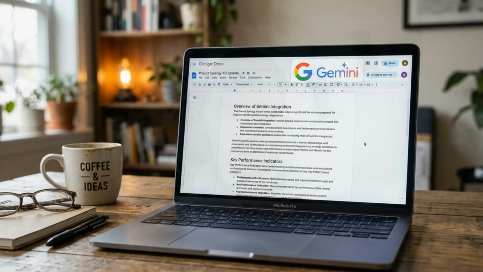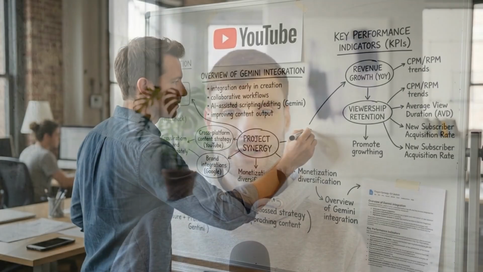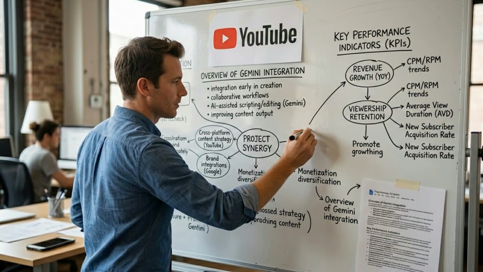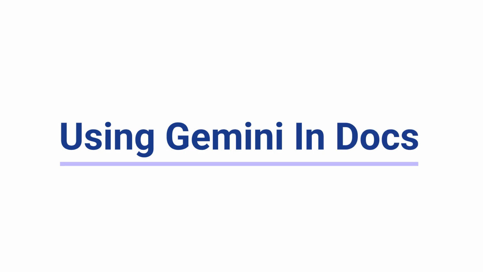Starting a new project often begins with a blank page, which can be the slowest part of the process. Today, we're at a point where Google Docs can help you create a comprehensive document in seconds. In this video, we'll use the example of building a 2026 YouTube strategy to show how Gemini can draft, refine, and summarize your ideas. You'll see exactly how to move from a raw thought to a professional, easy to navigate document. So let's dive in.